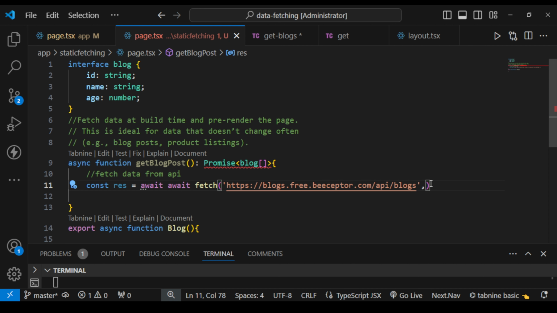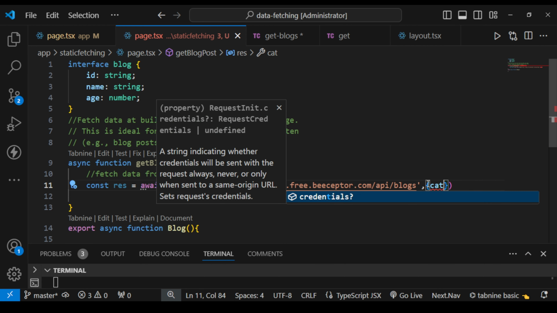There's also another property that we want to add. To ensure that this one is static data fetching, we have to pass one final argument. So you can just do this, and then you can say cache.